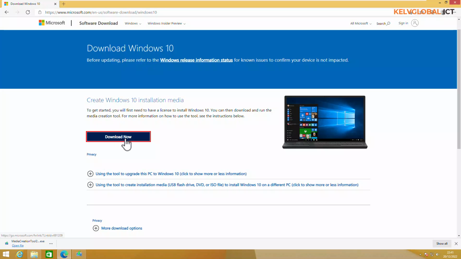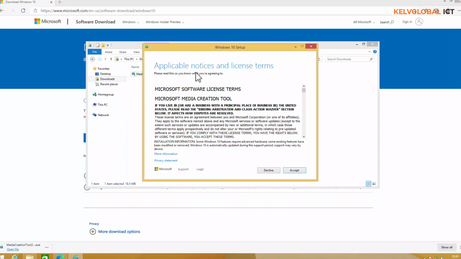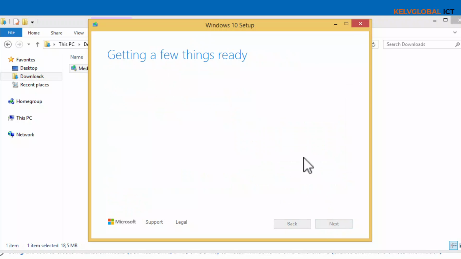So click download. By clicking download, it's going to download the file, the Microsoft Media Creation Tool, to your download folder. So double click on this file, and then it will take you to this Windows 10 setup, whereby we need to just click accept. And then by clicking accept, you can see it says getting a few things ready. So this is going to be a step-by-step installation process.